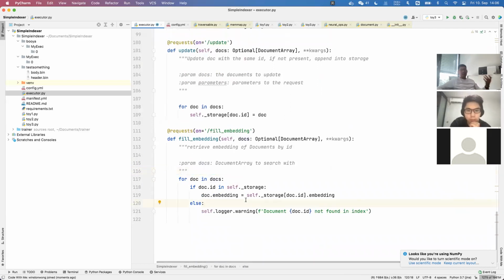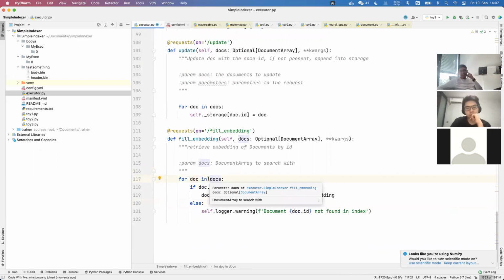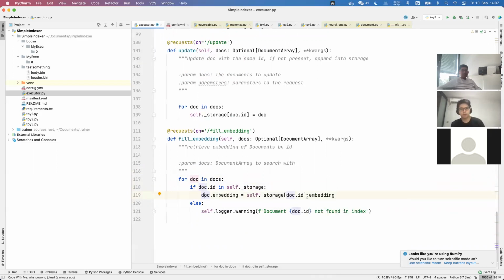No, you cannot only return embedding because you must always return the document array, right? You must always return documents, and for doc in docs, this is for query docs. For doc.id in storage, I will just fetch that embedding and then put that into the query docs, right? And if docs in storage, right? So that's kind of the thing.